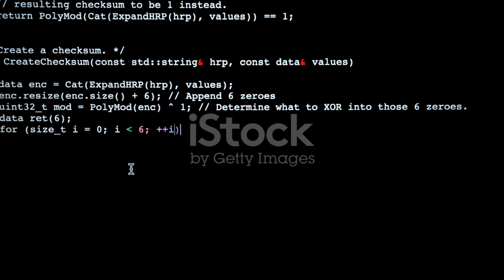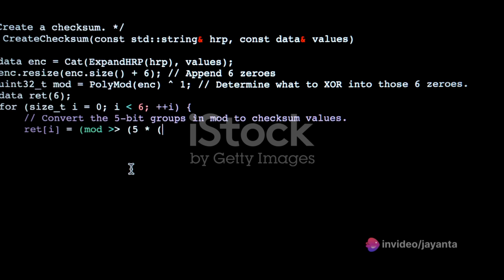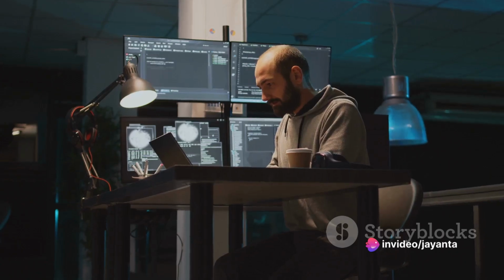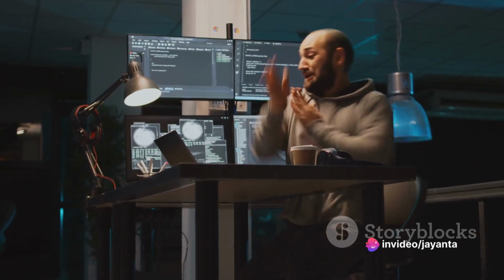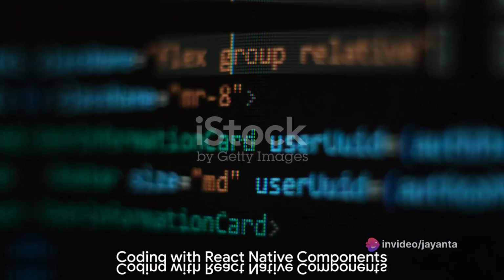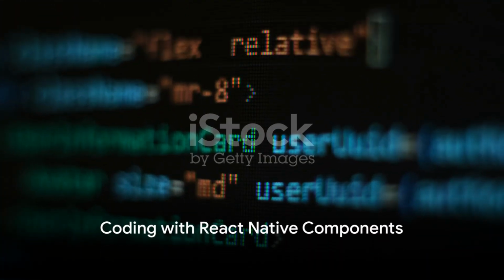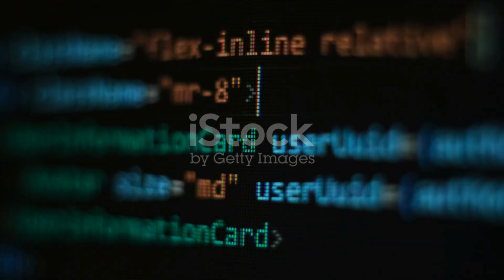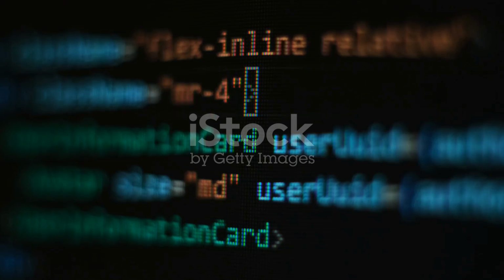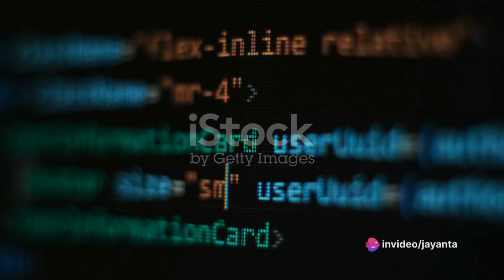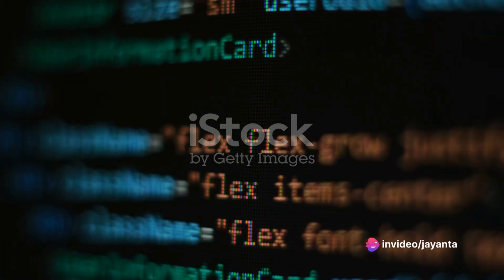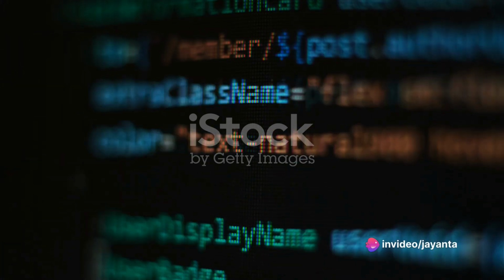Once the setup is complete, it's time to create a new React Native project. Use the command line to navigate to the directory where you want to store your project, and then run a single command that generates a new React Native project. Now let's get to the fun part. Coding. Open the project in your favorite text editor. You'll see a bunch of files and folders, but the main file you'll be working with is app.js, which is where the application's code lives.